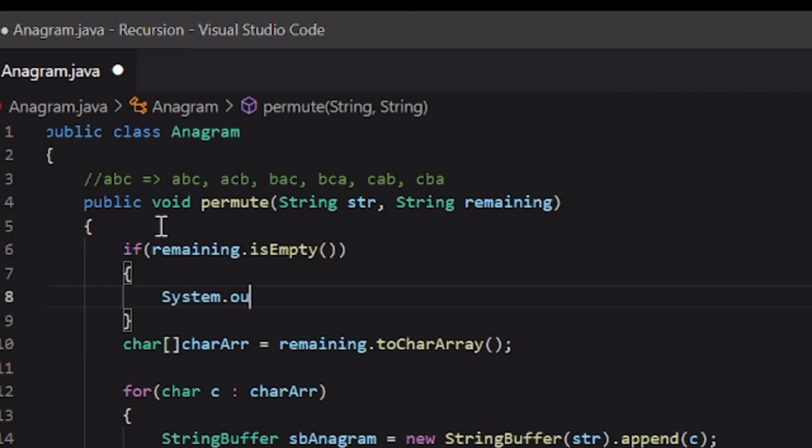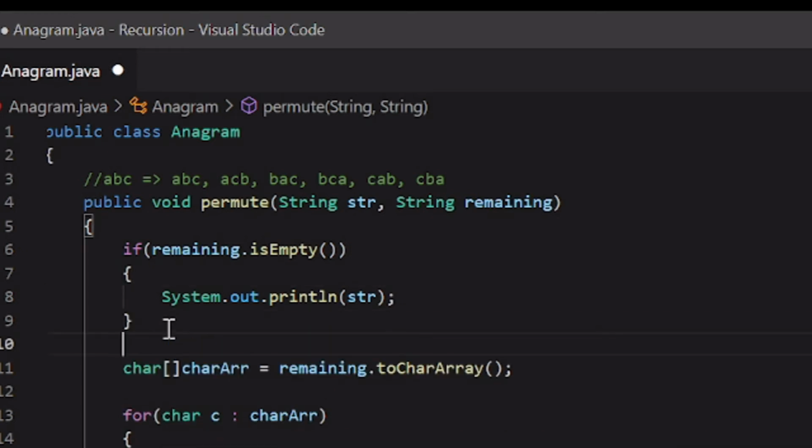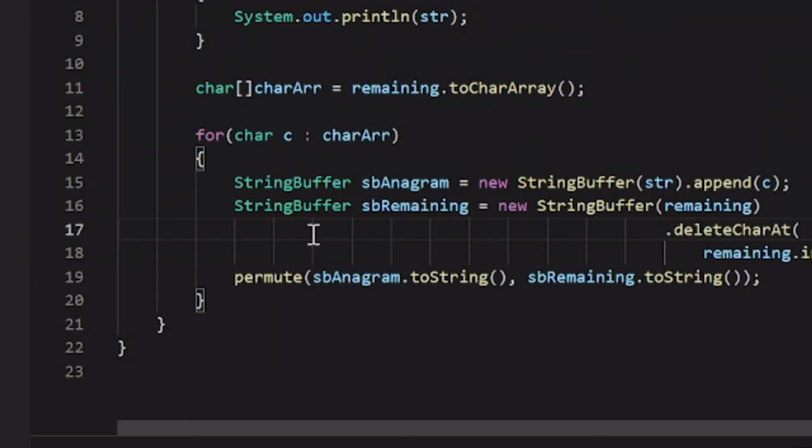System.out.println. I'm going to print it out. What am I going to print? It means that all the items in remaining have gone into str, which means str is now filled. So I'll print str. You don't need to put an else, because by default, if this condition is false, it will automatically go on to the rest. So that's it till then.